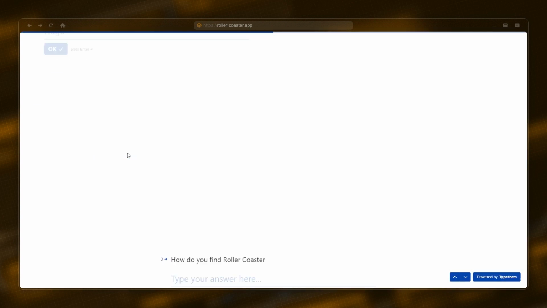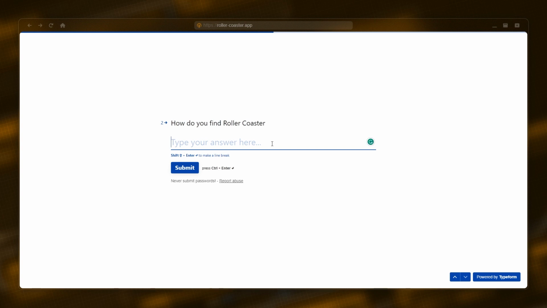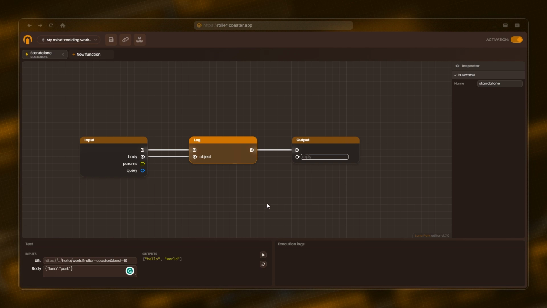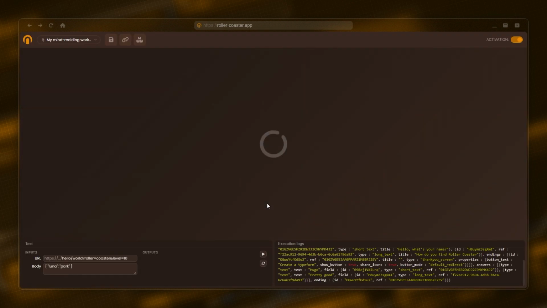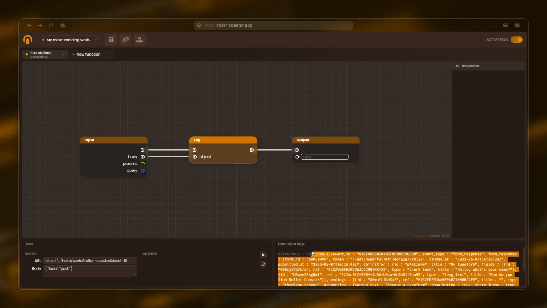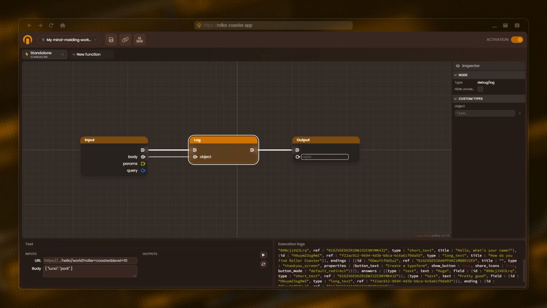What's your name? You go. How do you find Roller Coaster? Pretty good. And submit. And this should have triggered our workflow. Let's hit F5. And I get all the logs that have been sent. Okay, so now I can delete the log node.